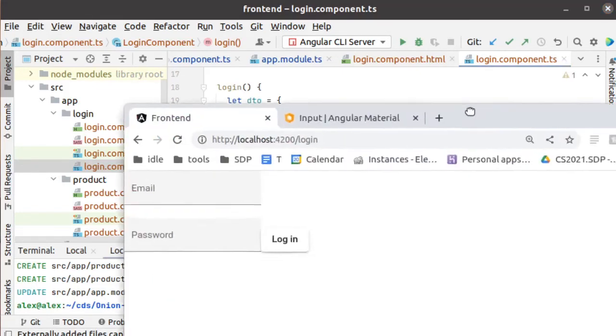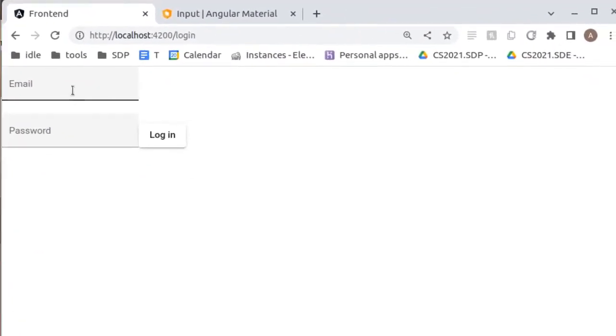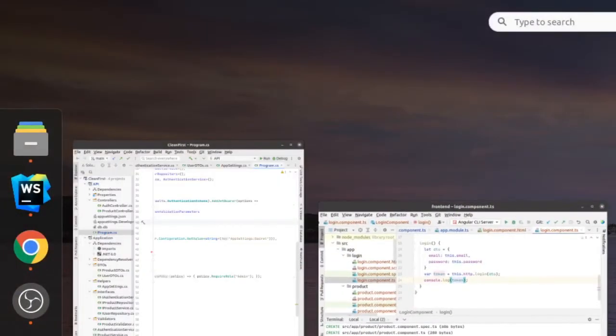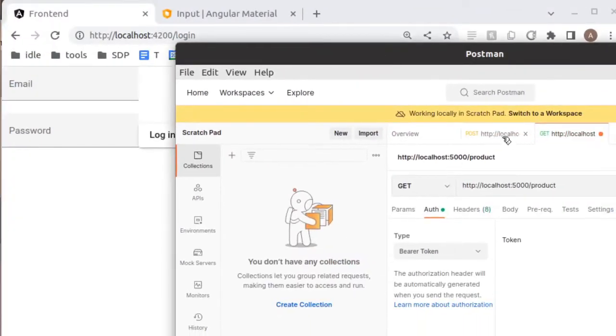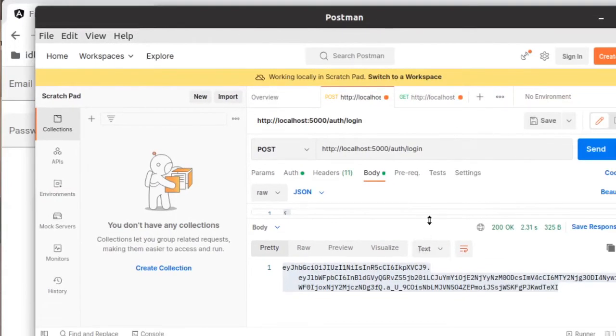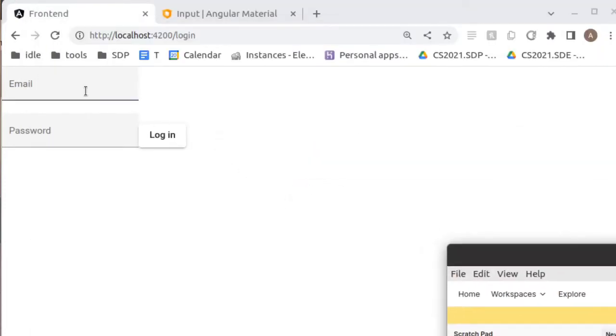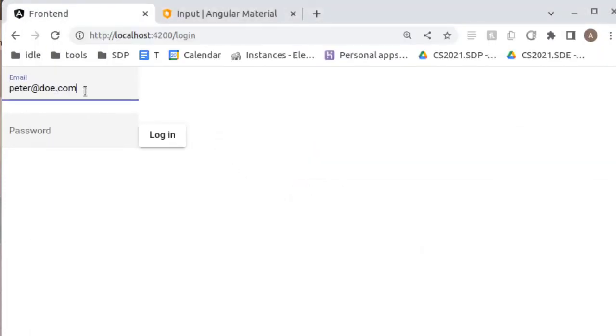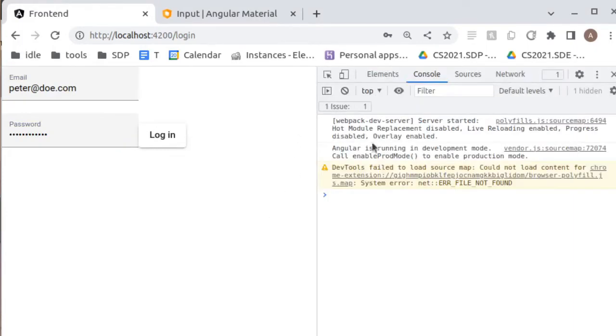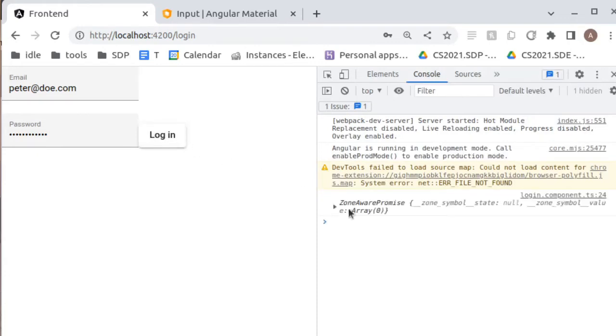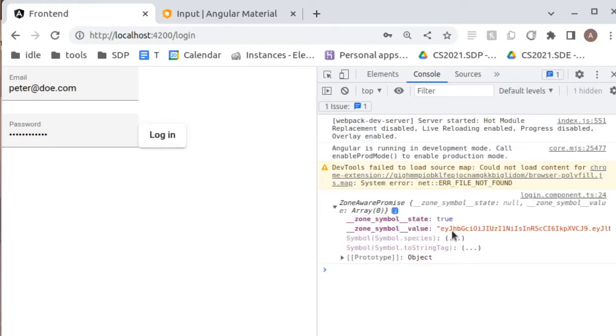So if we open up the browser here, and I don't quite remember what we put inside Postman. We put some random password, I think. We can just find the random password that we made for peter@doe.com. Put the random password in here. I'm going to open up the console here. Now when I click login, I get this, and then I get this token here, right? So I successfully log in because I get a token.